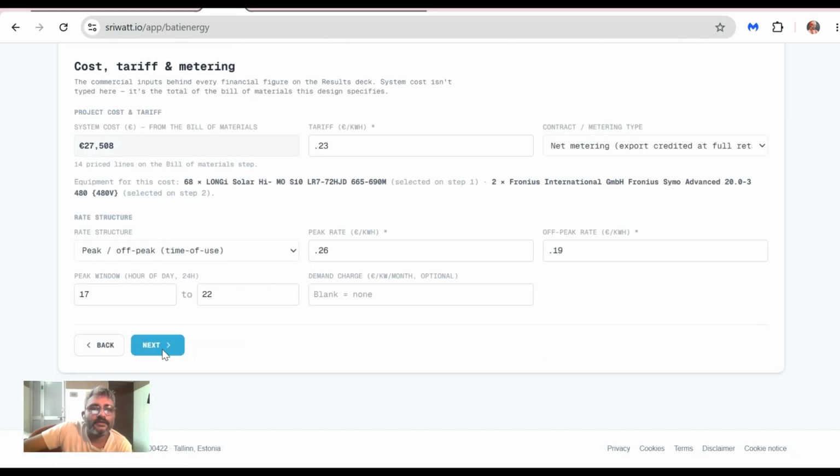Next, system cost is auto derived from the bill of material. Tariff is here. Whether your contract is net metering, gross metering, or self-consumption, you can select here. Whether you are using flat rate or off-peak, time of use based rate structure, you can select it here. And we have selected the peak rate, off-peak rate, and the peak window of the day is from 17 o'clock to 22 o'clock. And you can input demand charge here if you know it from the bill.